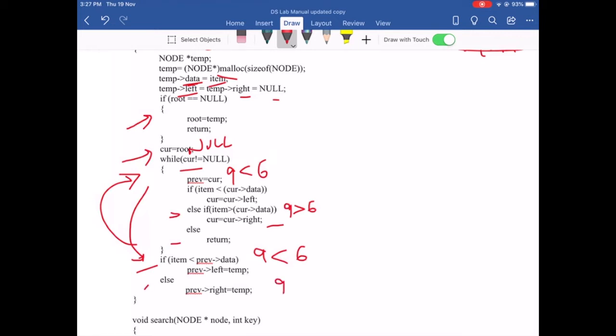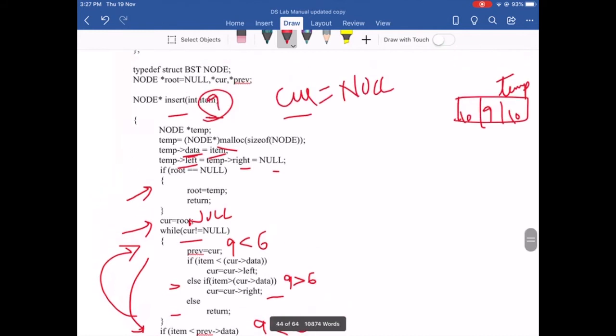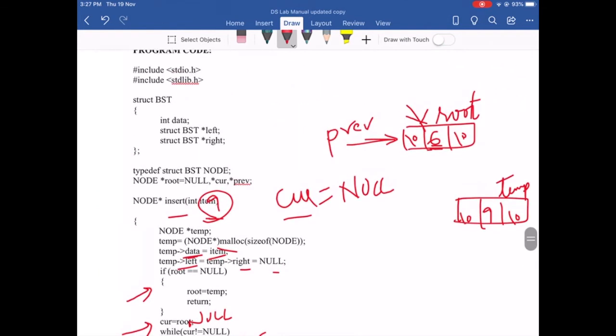You are checking if 9 is greater than 6. So the else part would be any other case, so that would be 9 greater than 6. So you are going to insert temp to the right of previous. So the node's right field is going to be pointing to temp. That can be updated by showing in this format, wherein the node's right, which was pointing to null, is now going to point to temp.